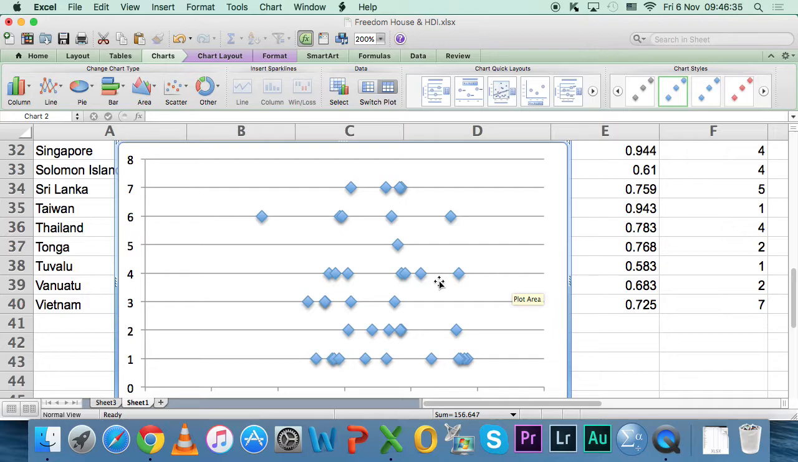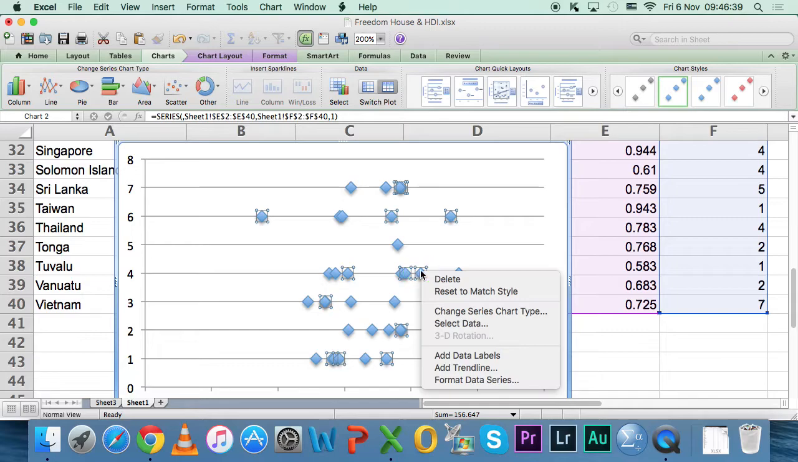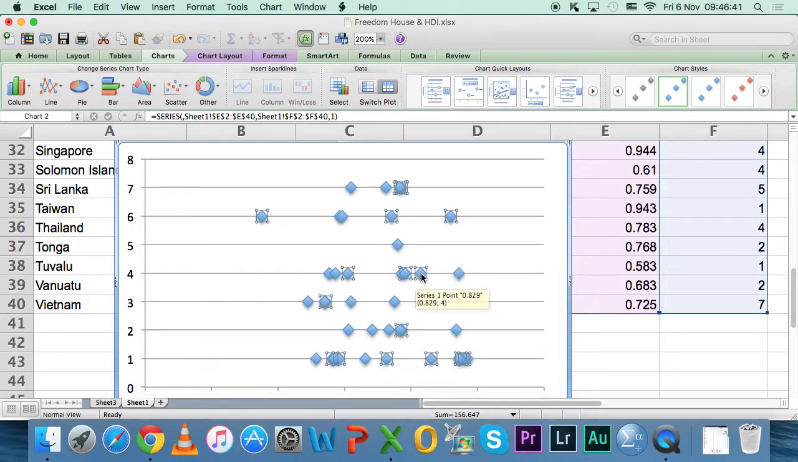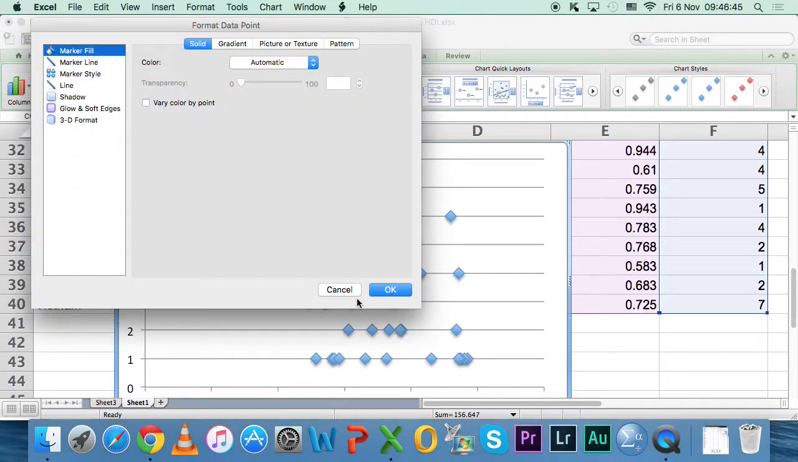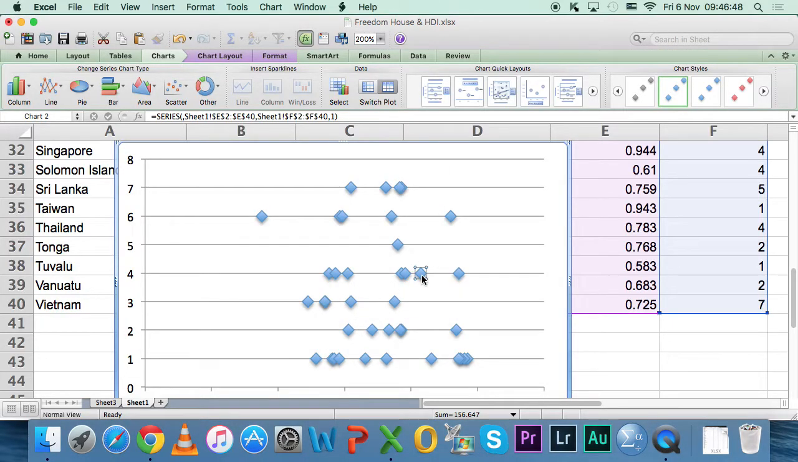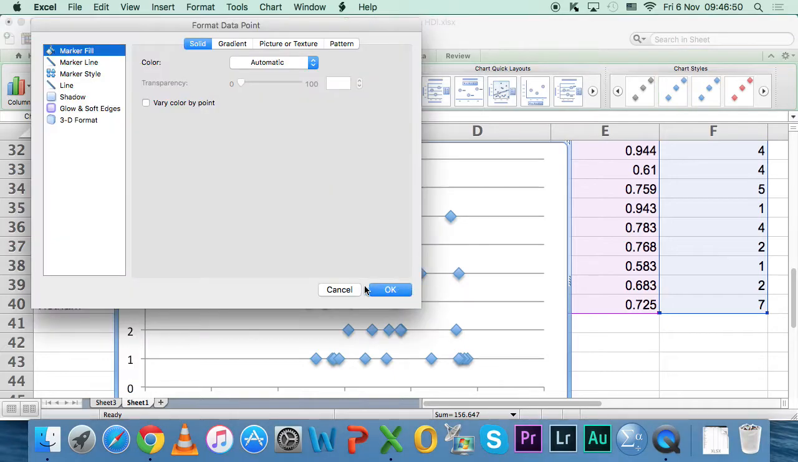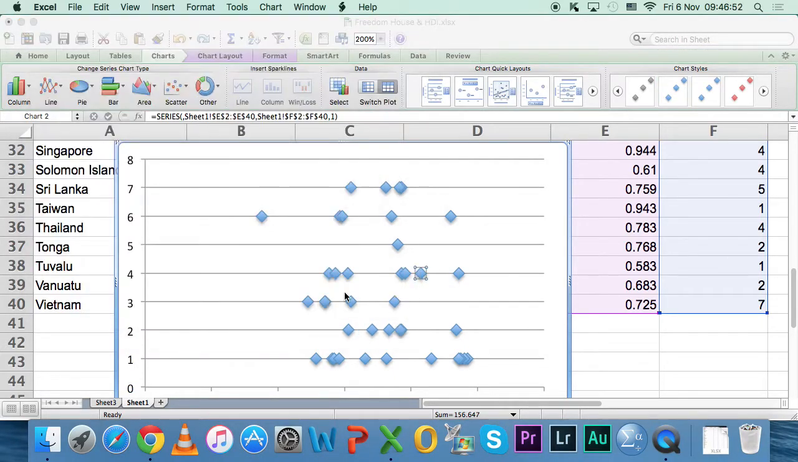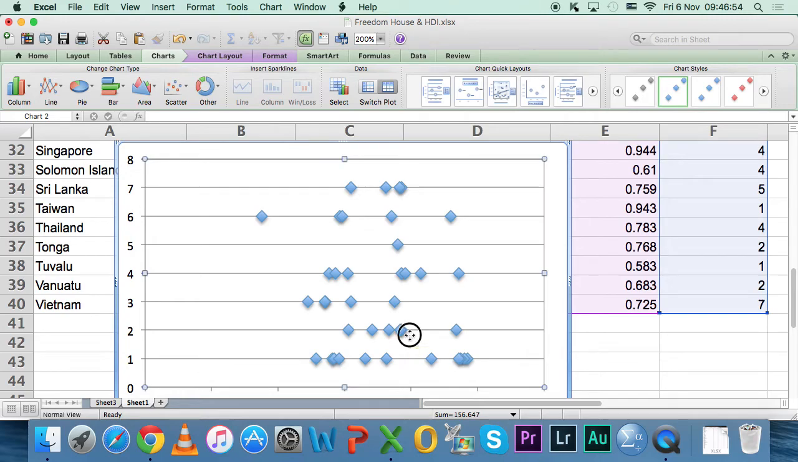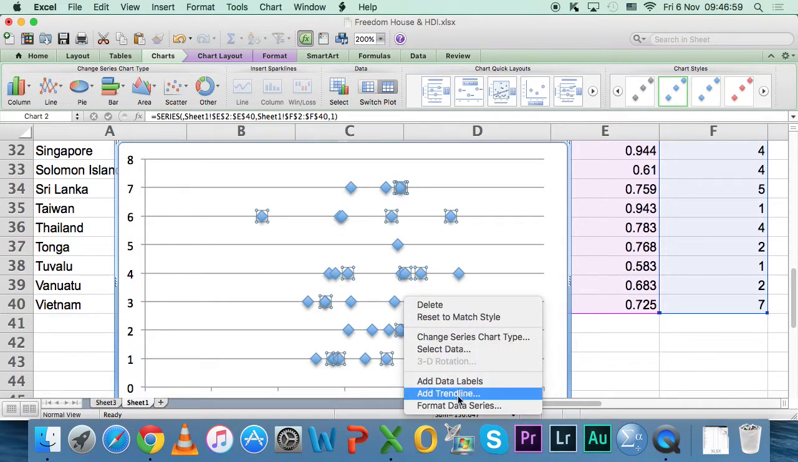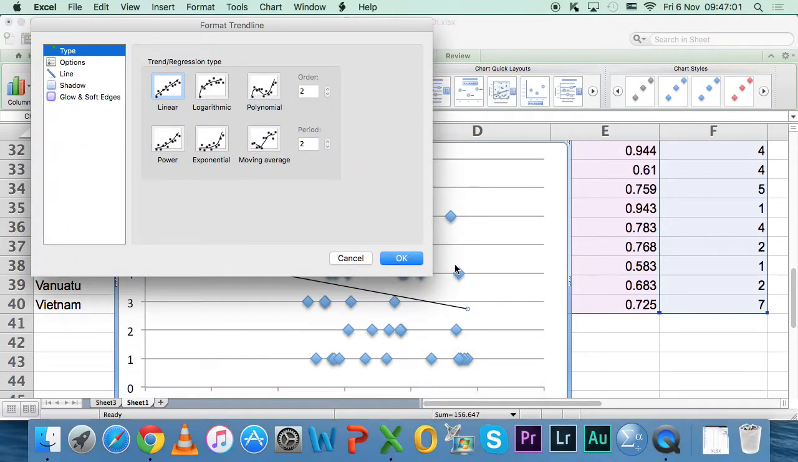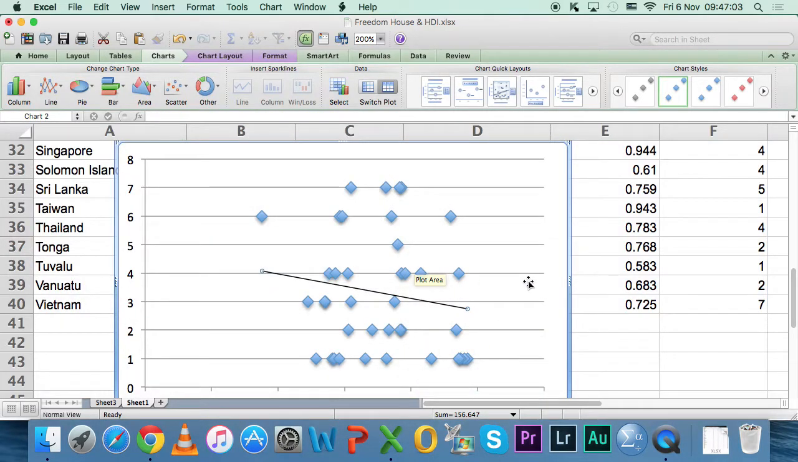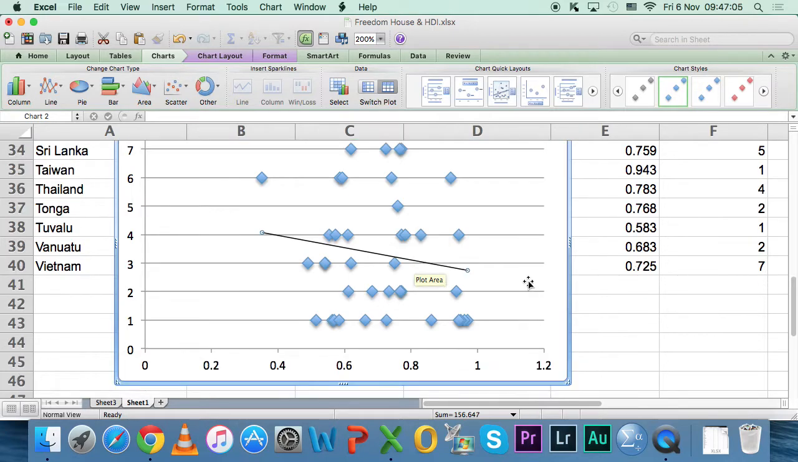This is actually a scatter plot, and if you like, you can add a trend line. Click any of the data. Right click any of the data, and then add a trend line. You can add a trend line like this.